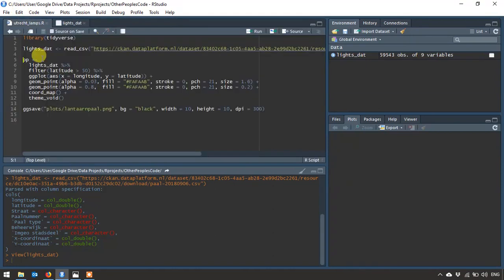So looking more closely at his code, let's take it line by line. It takes this lights.dat, which by the way, is from an open data platform, and you can go and have a look at this platform here for more cool data sets. Right, so it takes the lights data.